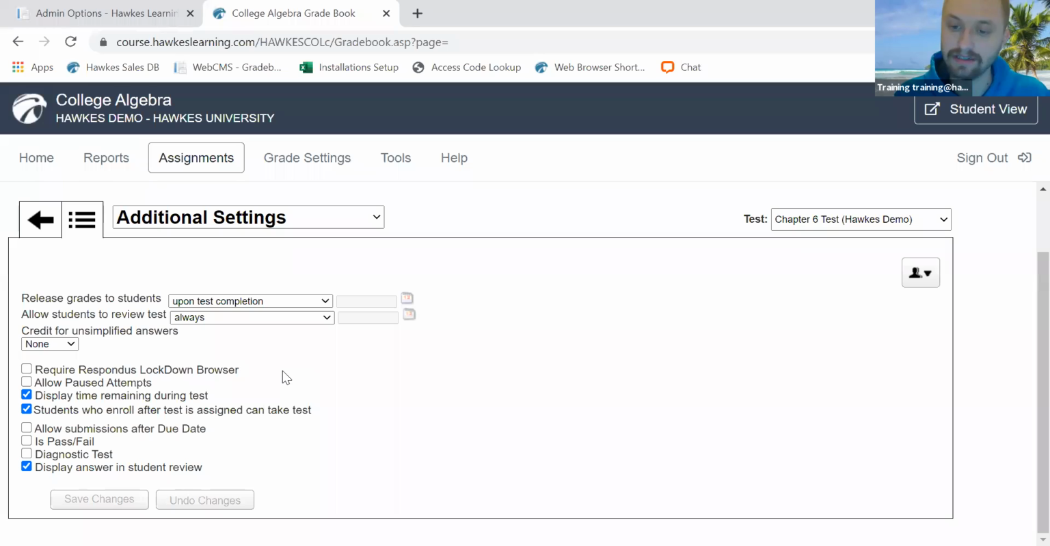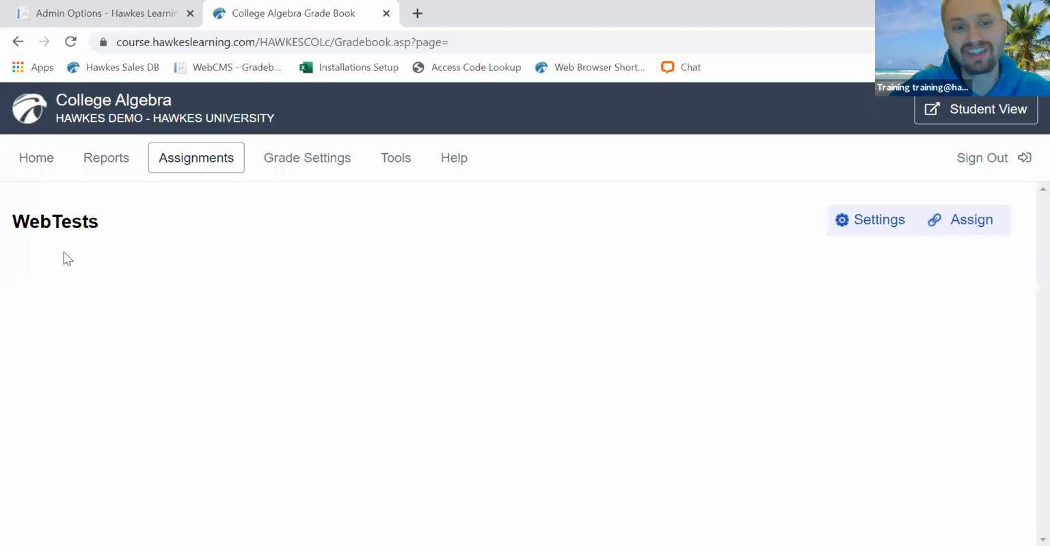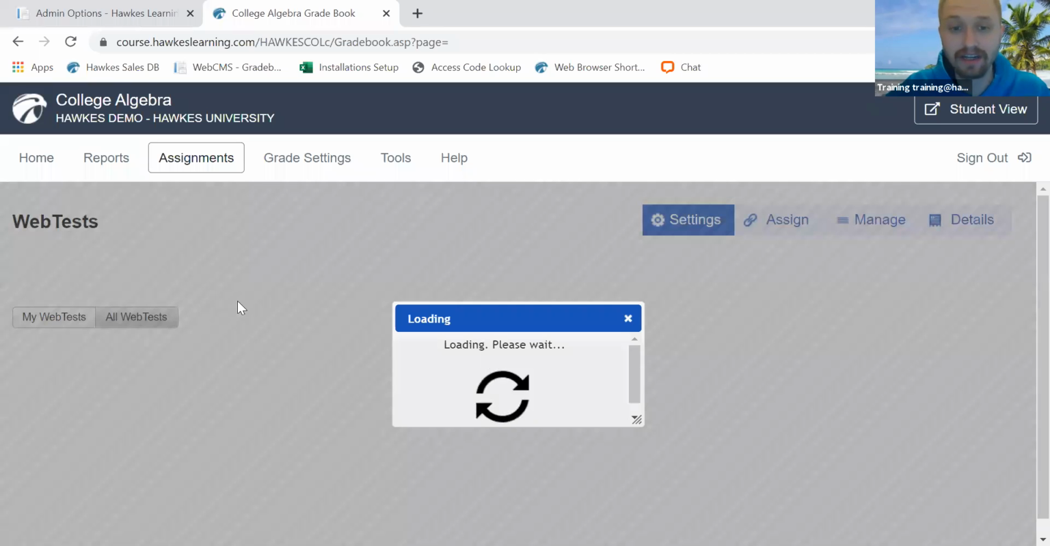So if you are interested in doing that extra step of proctoring, we can go ahead and give you the necessary information. Other than that, there is the ability to put time limits on the test, and I'm going to jump right back into the general settings.